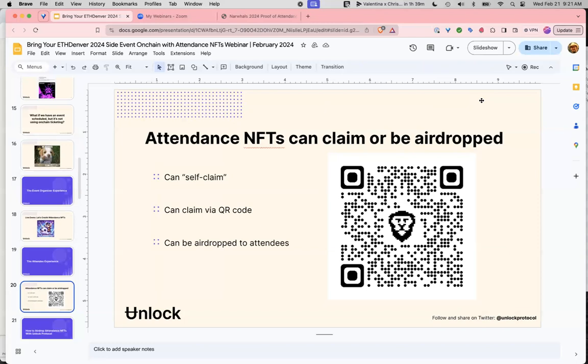I've got my phone about 6 inches from the screen, and when I do that and just look at it with the normal phone camera, it will take me to the page where folks can claim that NFT, and you should be able to do the same at home as well. So folks can claim this attendance NFT themselves, and they can self-claim by going to that web page that I put in the chat. They can claim via this QR code that we just set up as well.